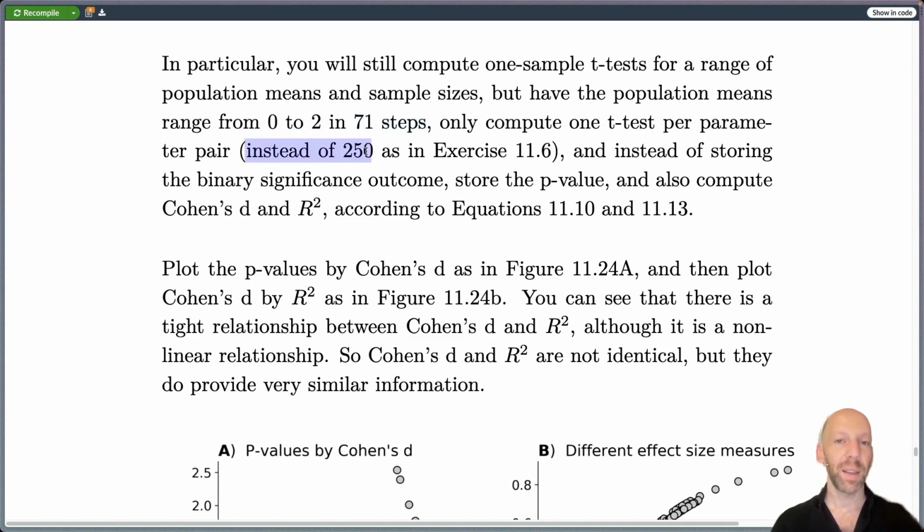In exercise 6, we ran 250 samples over and over again just to get some variety. But here we're already getting a lot of variety by sampling from populations with different means and also different sample sizes. So you can just do one run, one iteration per population mean per sample size. Okay, and then let's see. So what you want to do is, you don't need to store the binary significance outcome. Instead, you want the actual p-value.